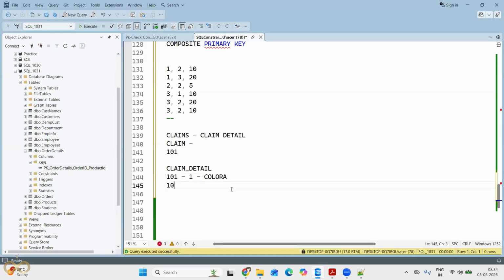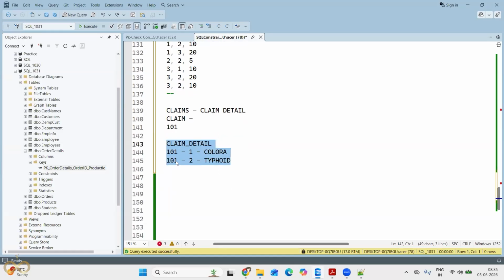Okay, then for the same claim, during the same hospitalization, I have taken treatment for another disease. Let's say during my hospitalization, I got typhoid as well. So one claim can have multiple lines in it, and each line will define a treatment taken, or the disease for which you have taken the treatment. This is a real life scenario, where we are having the primary key.